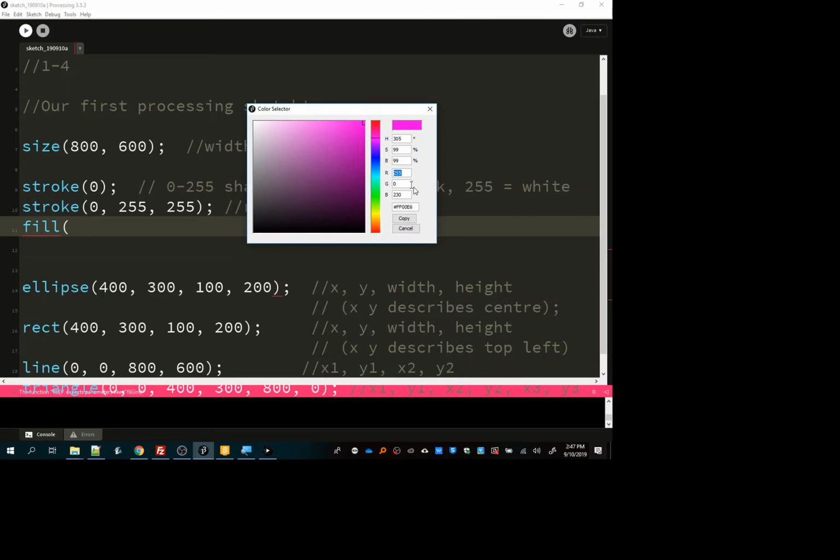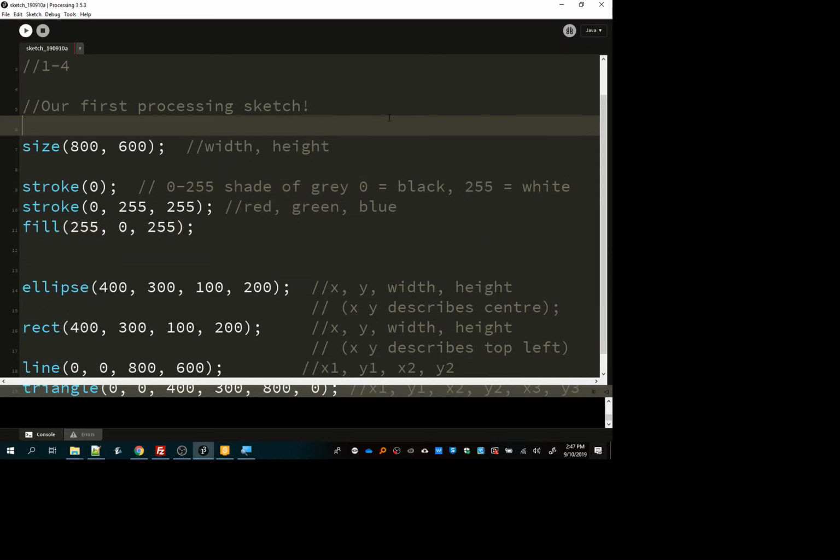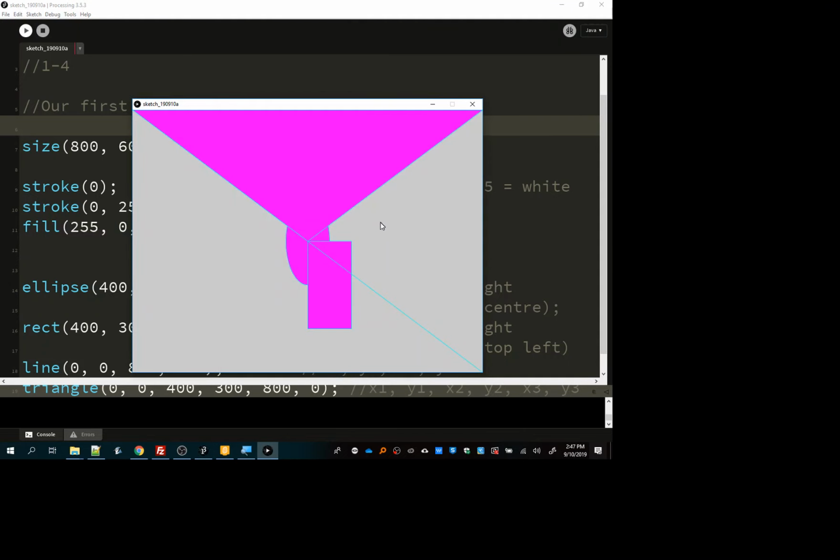So apparently that's 255, 0, 255. So I'm going to put that in for my fill color. You can choose whatever fill color you want. Yours does not have to be themed after the 80s. So I got blue outlines, pink fills. Blue strokes, pink fills. Seems good.